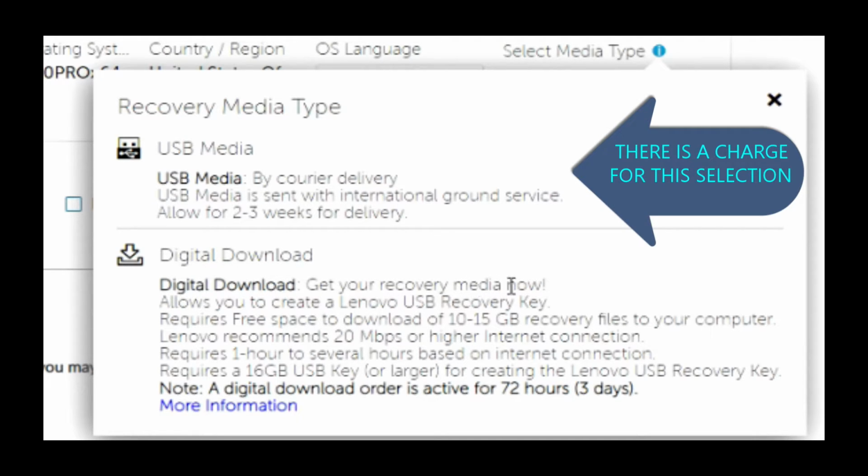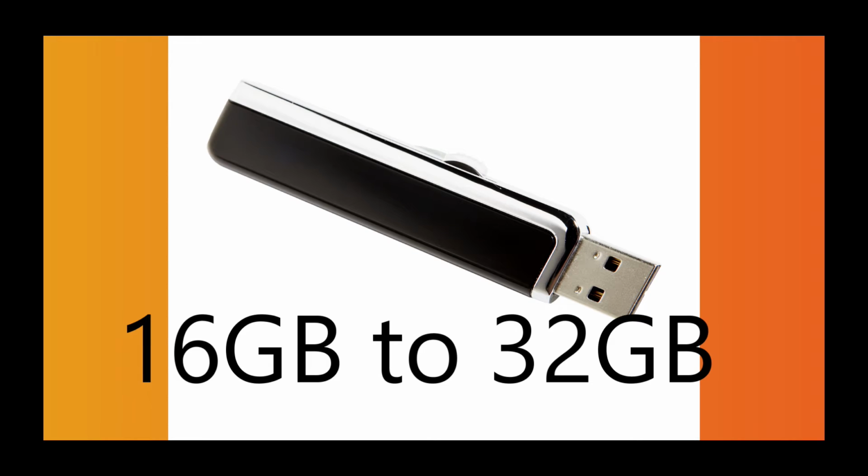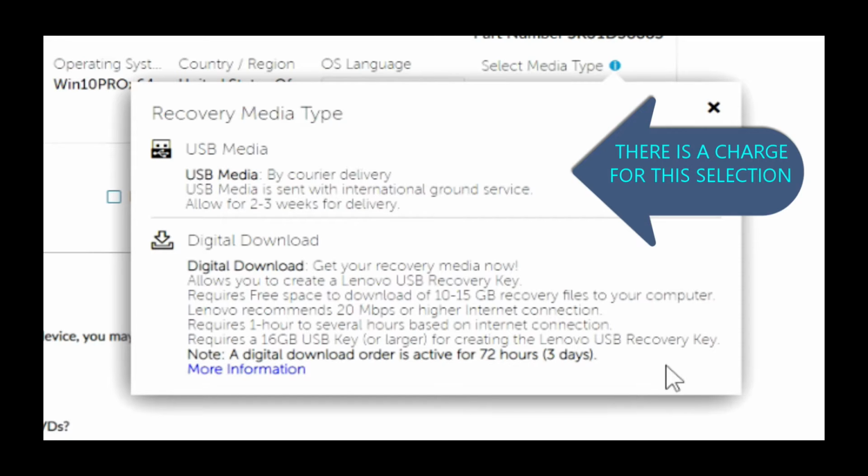And it says get your recovery media now. This allows you to create a Lenovo USB recovery key. It requires free space to download 10 to 15 gigabytes of recovery files to your computer. It requires a 16 gigabyte USB key or larger for creating a Lenovo USB recovery key. If you have a USB flash drive anywhere from 16 gigs on up, then you can use it. You don't usually have to get anything higher than a 16 gigabyte, or 32 is fine.